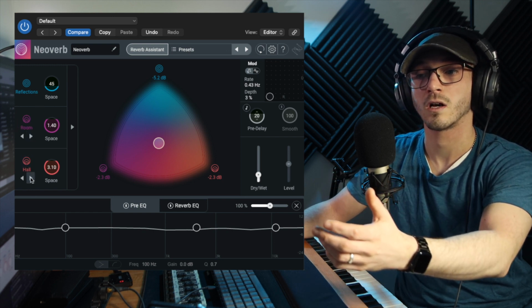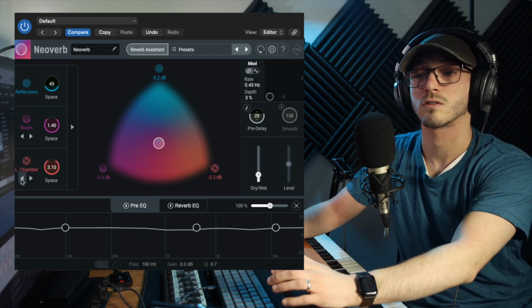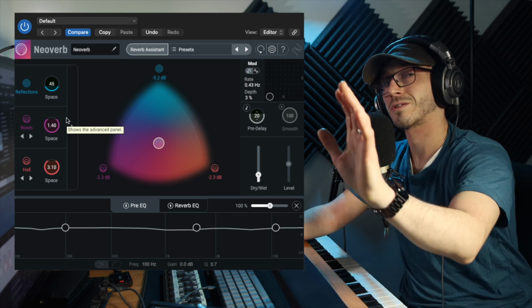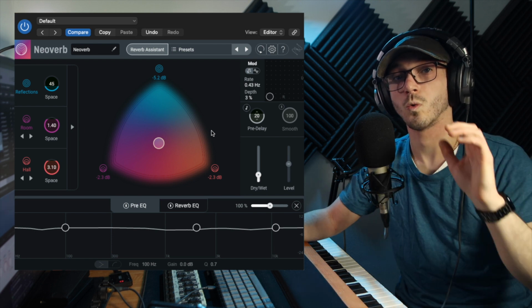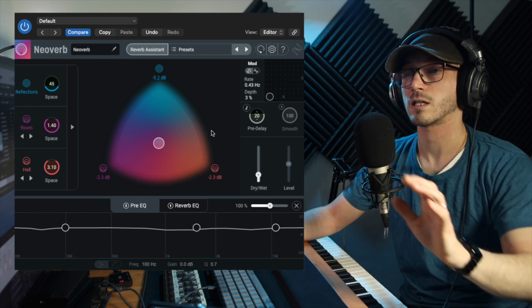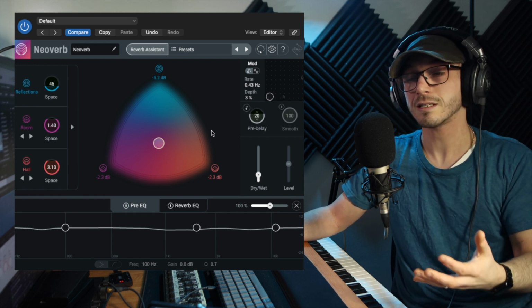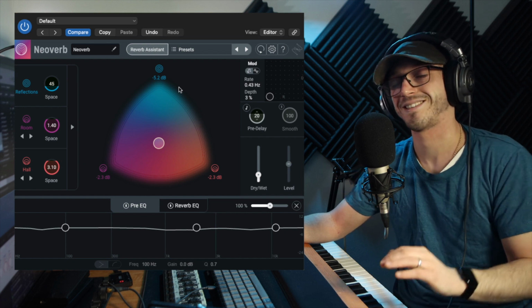Up here, we can go down to hall, you can go to chamber as well, and reflection, well, that's what you got up there, sadly. But you can flick between them and very easily dial in the sound you are going for. And that's what I love so much about Neoverb, the user-friendliness, as well as the realism and the lack of mud on mixes.